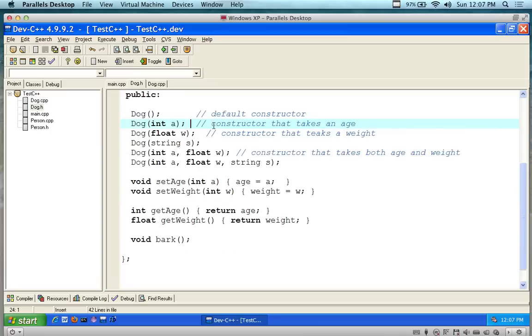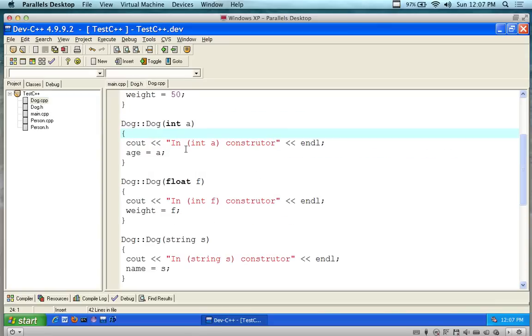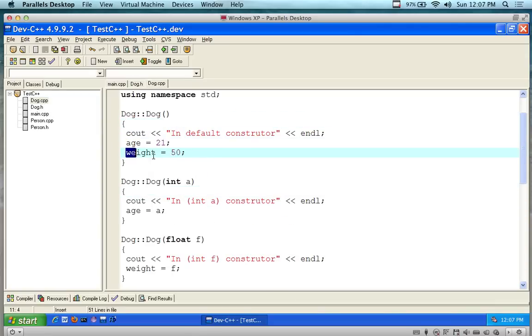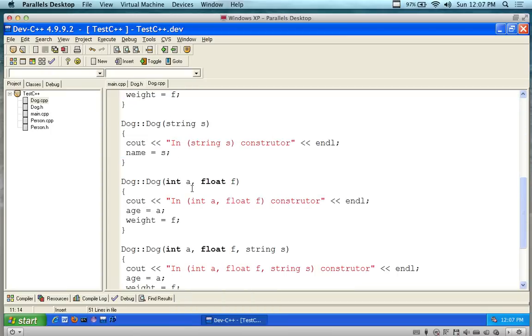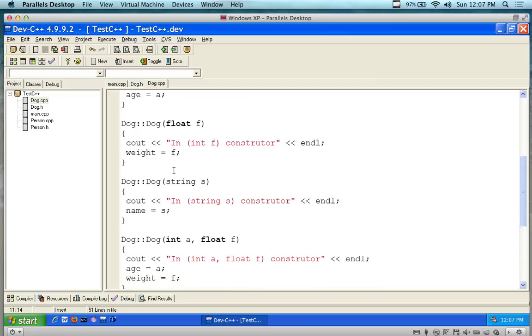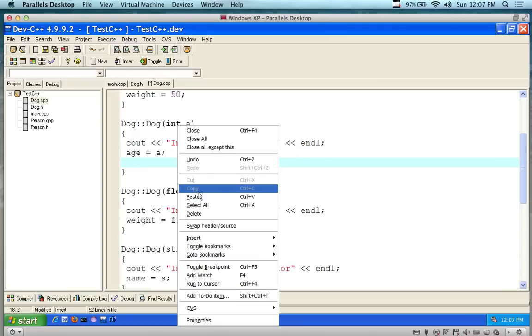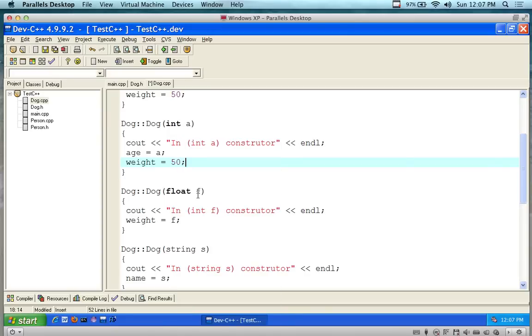But if I have 1, 2, 3, 4, 5, 6 different constructors, I got choices. I can, in the implementation up here, automatically set. So I have here age to 21 and weight to 50. My problem is I need to set the weight to 50. So I can come down here and I can say, well, which one was I using? I was using this one that said age. Here it is, age. I can still do this and include all of the different default values for each one of them.